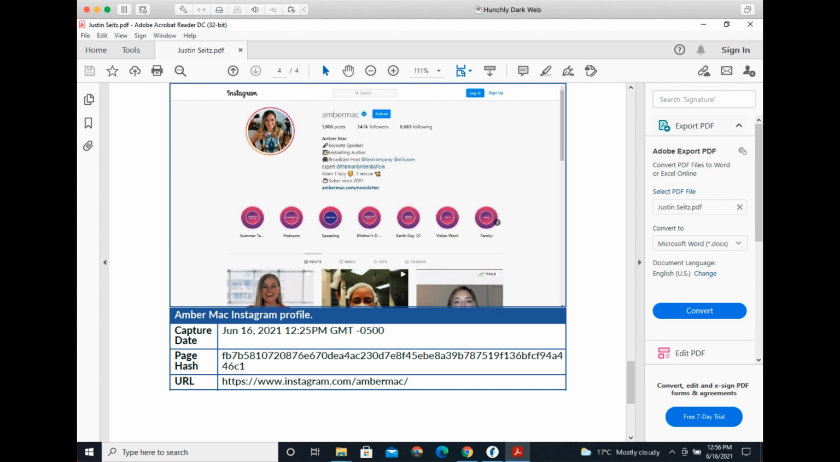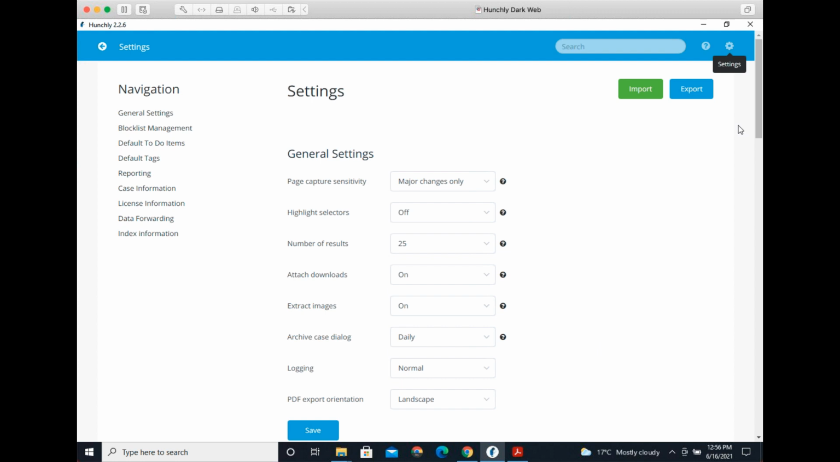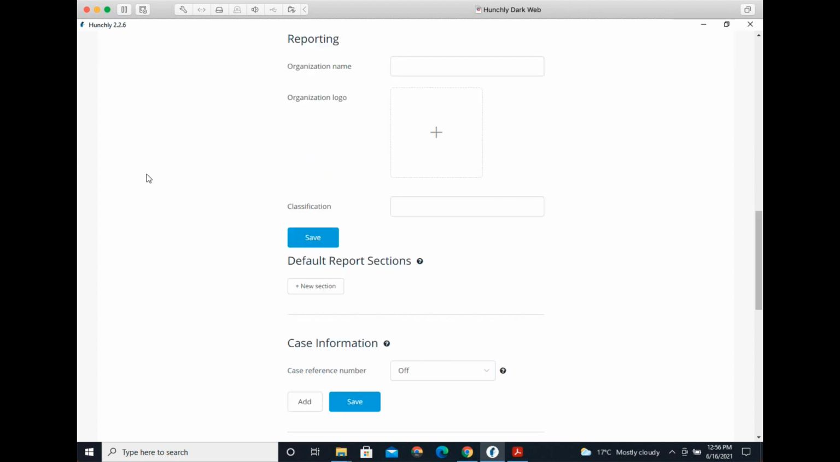Is it possible to remove the Hunchly icon on the case export and add our own logo instead? You can, but you would have to go into the settings and pop it in. So in the report, not in the export, but in the report builder, you have reporting options in your settings. You can set your organization name and put a logo on it. You can even set a document classification. So if it's confidential, for lawyer eyes only, if you put that into the classification, it'll stamp that in the header and footer of every page for you.